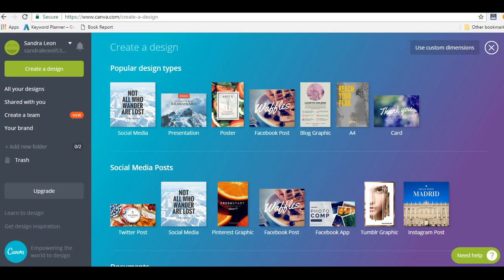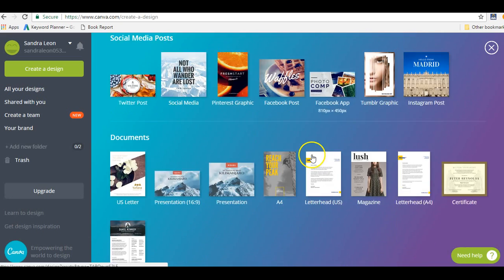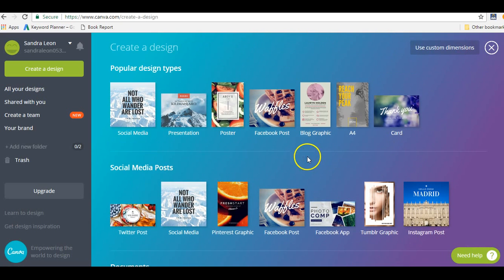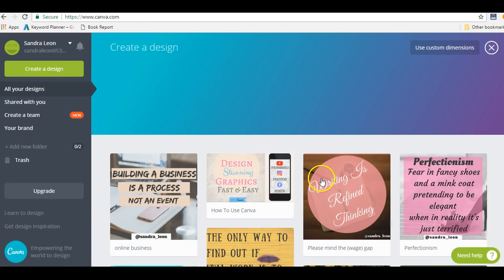So once you do create an account, you'll come to a page like this where you get to choose what kind of graphic you're going to create, which already has the dimensions needed for it. If you want to use custom dimensions, then you just use this custom button. And we're going to get started with this social media one. Let me show you what we're going to be creating first.